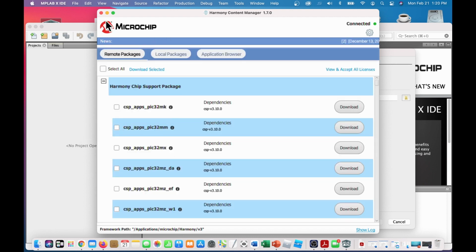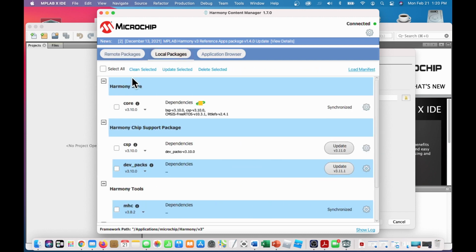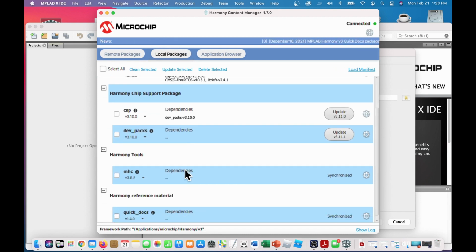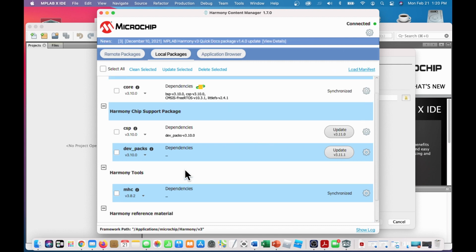Okay, we're going to look at the local packages. And that's what we loaded originally: Core, CSP, DevPacks, MHC, and QuickDocs. And look at that. Just in a week or two, we've got updates. So let's download those.